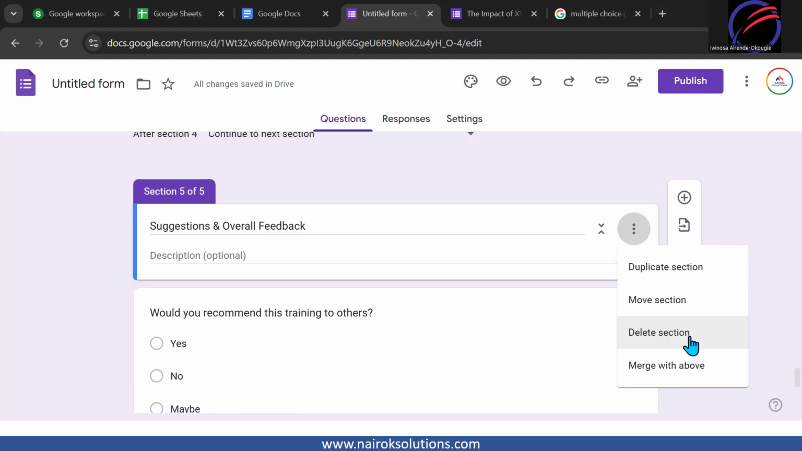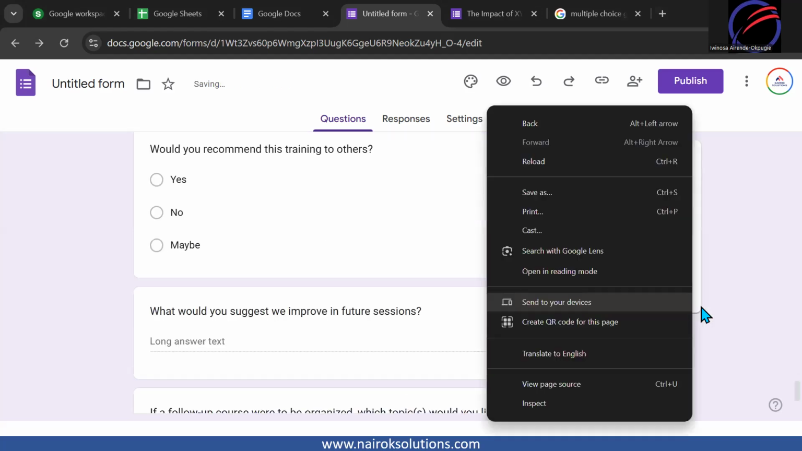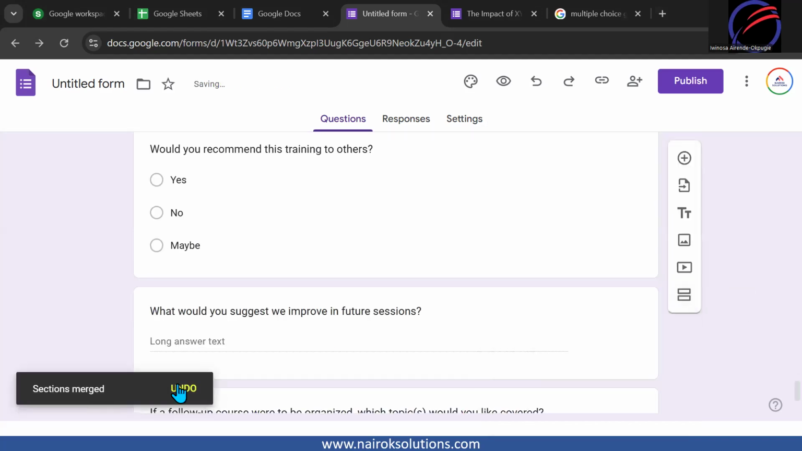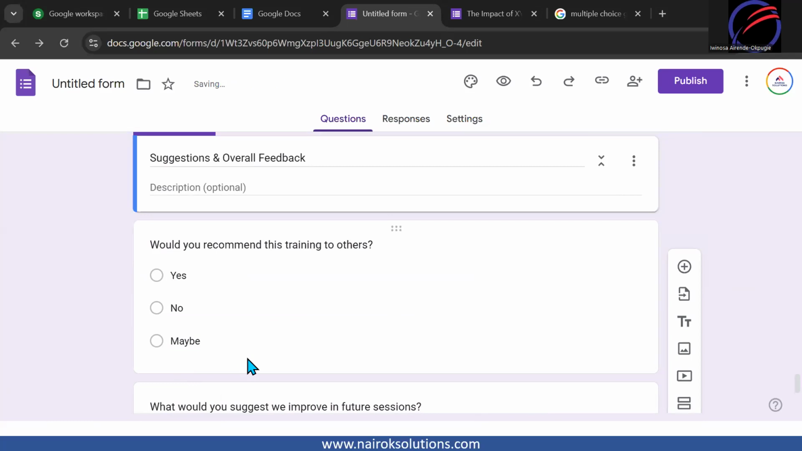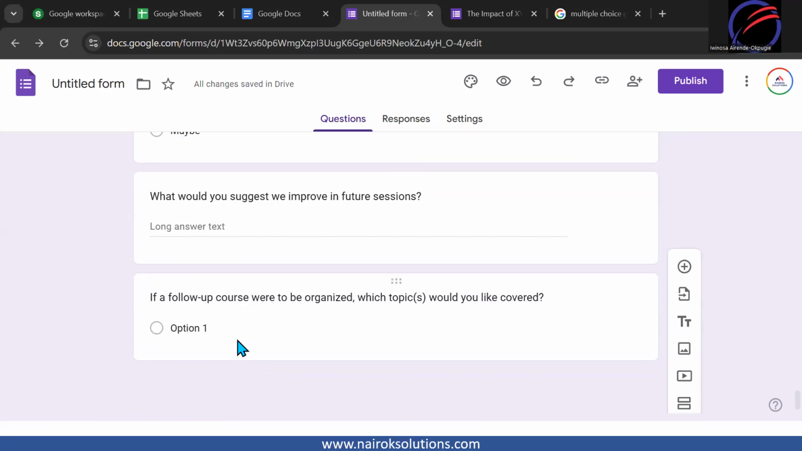But what you can do is merge with above. When you click merge with above, the questions that are beneath it will be attached to the section above. Undo. I mistakenly clicked on merge. Okay, so this one should be short answer.